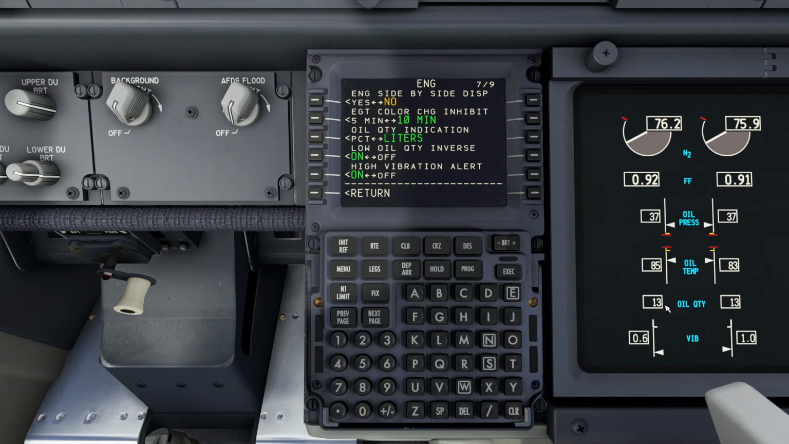So in this case we have 13 liters of oil each engine. If we change to percent, this is like 74 and 73% for the oil quantity. It's just the scale that you are going to use, percent or liters. Every company uses it differently, and the company I was flying for from 2010 to 2017 had both options. So some planes that we were going to fly showed percent, and some planes showed liters.